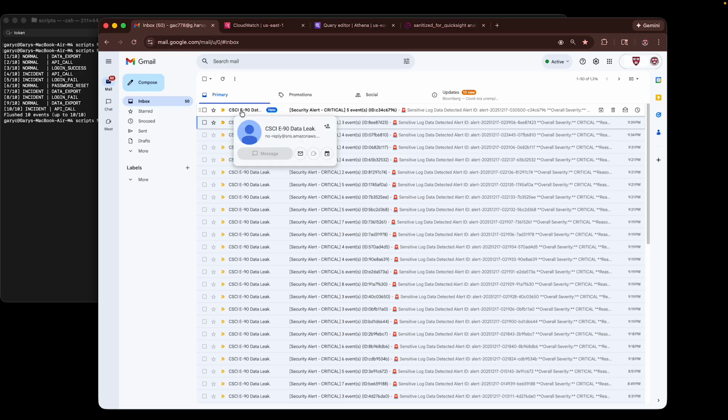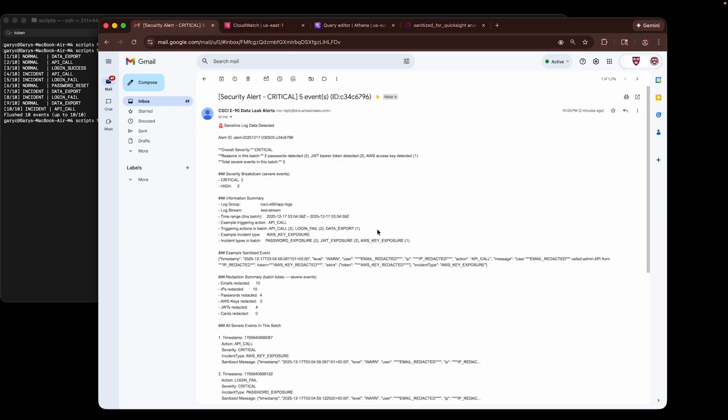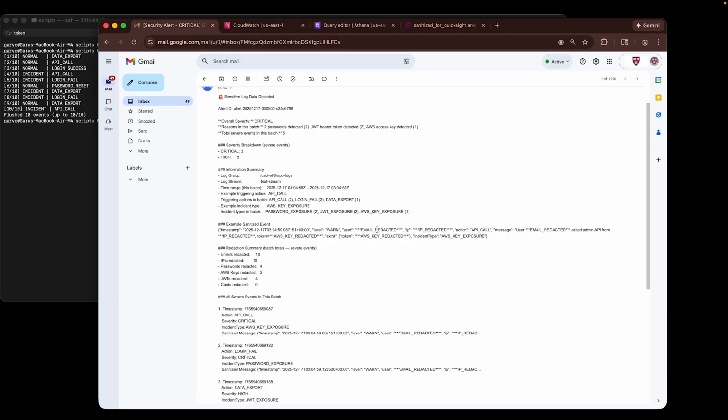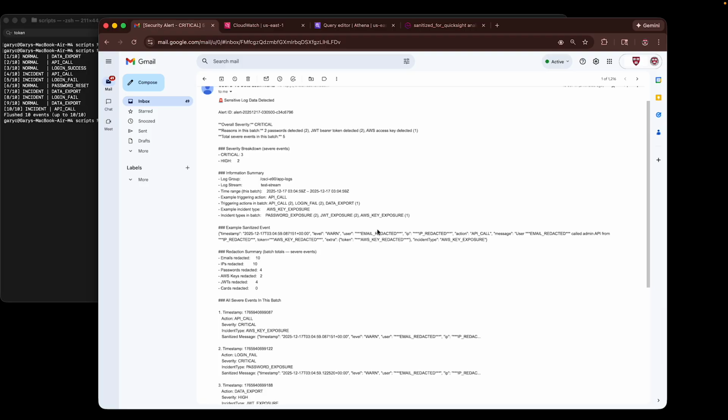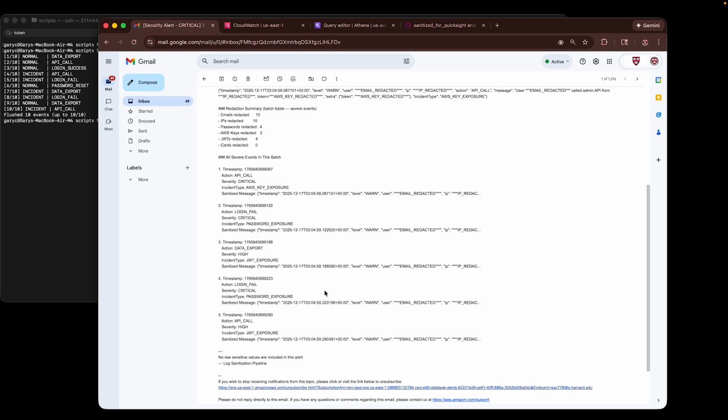And if we go and look at our email, we'll see the sample report that comes across detailing what occurred. We see the overall severity level is critical. We see that there were 3 critical alerts and 2 high in this batch. We see the types of incidents. We see a redaction summary. And then we see each one of the 5 severe events broken down in more detail in the report.